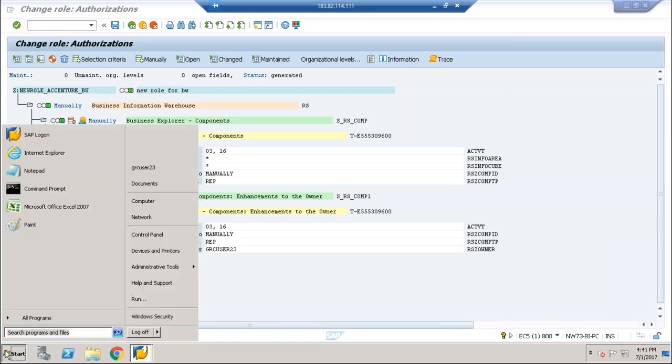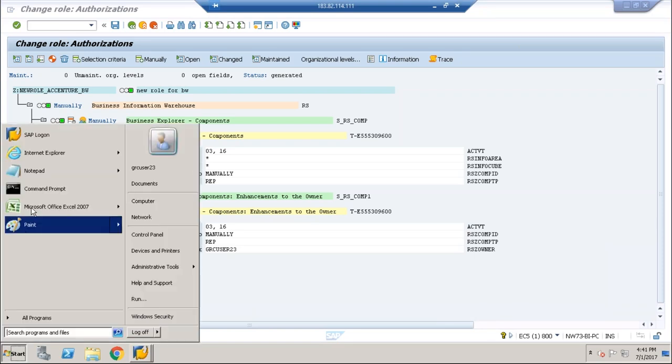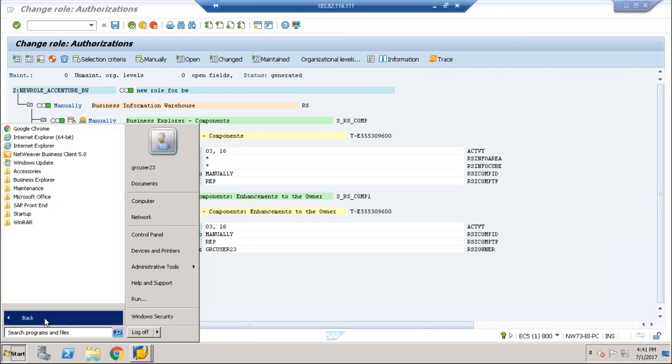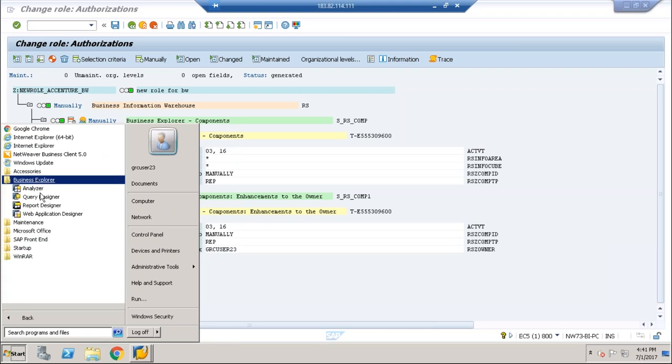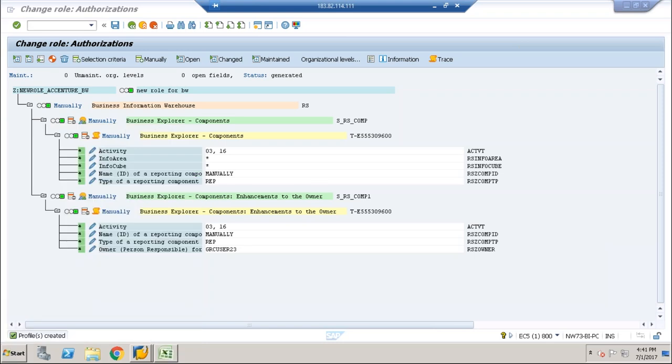Go for all programs. All programs, below, below. Yes, go for Business Explorer, SAP Frontend. Business Explorer, yes. Go for query, analyze, not designer, analyzer. Both are different. Now, GIS user 23 is accessing only display and execution.